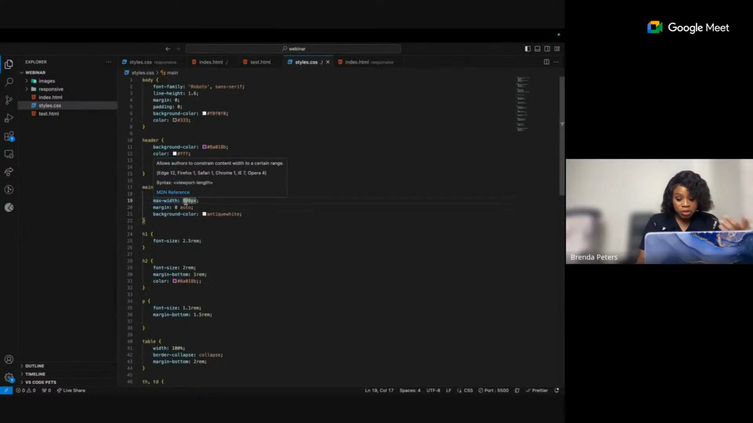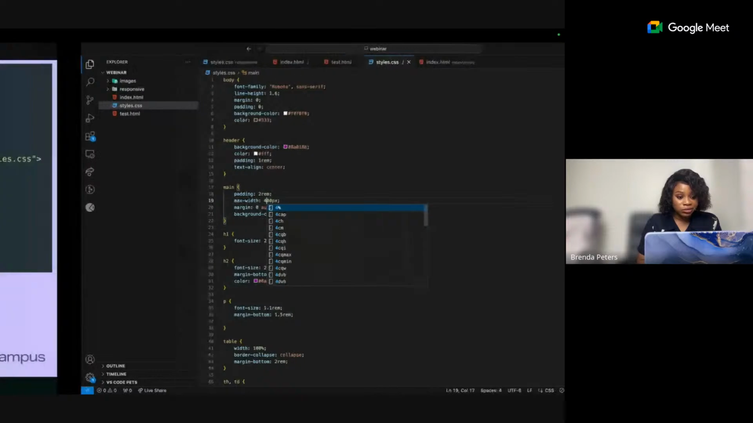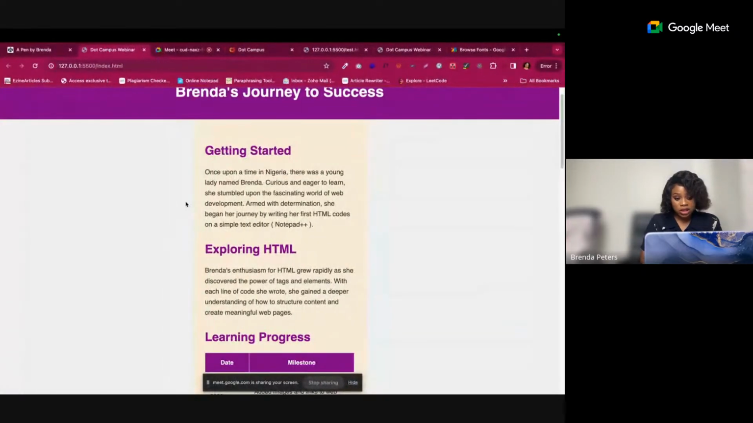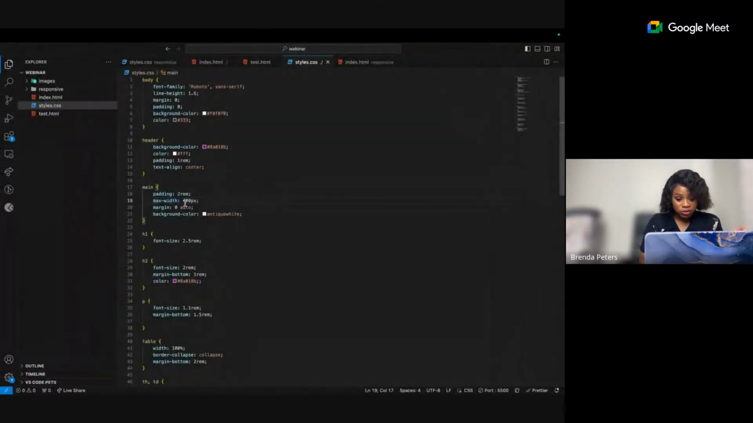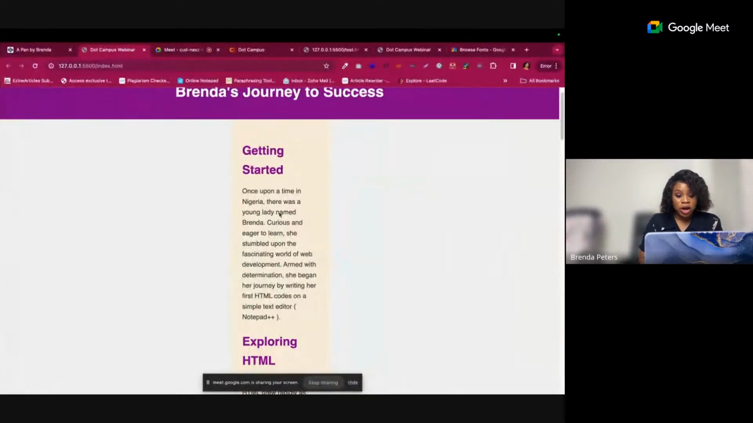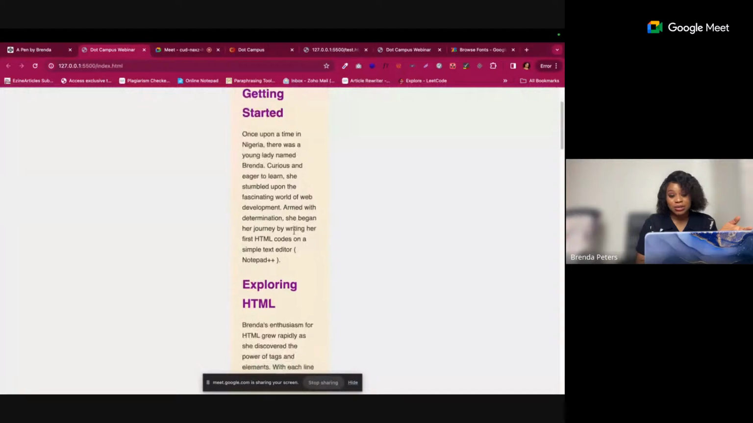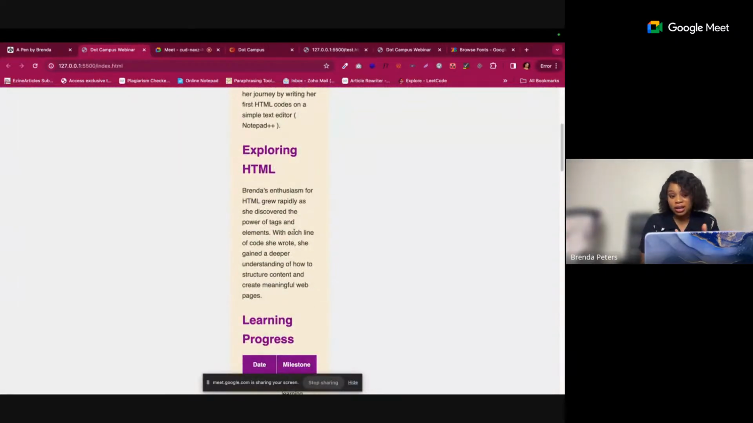Let's decrease it. Let's say we don't know what we are doing, we start with maybe 400. Are you seeing it? 400. Let me make it 200. It keeps shrinking our document to fit the max width of our container. So that main is the container, and we want it to be small.